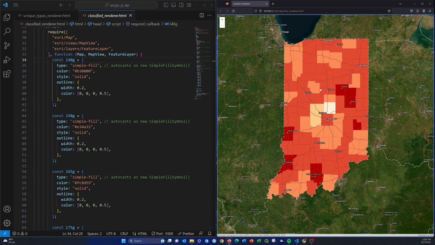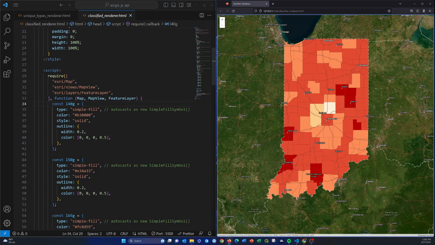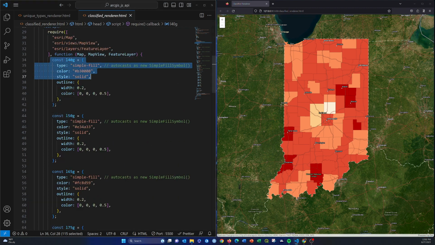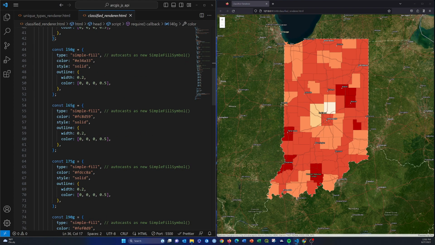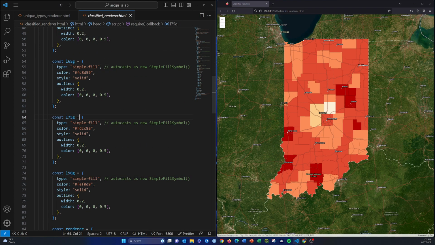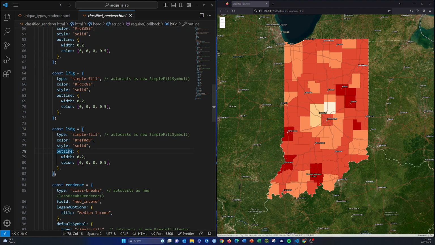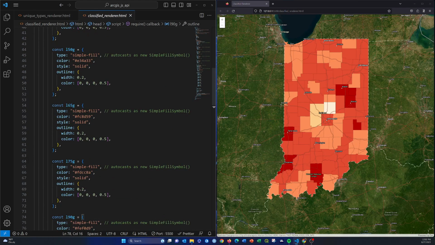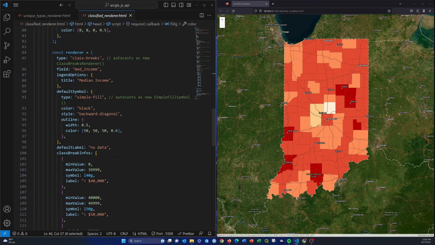the median income. So the process, even though this is a different type of symbology, is actually pretty similar. We're defining a color to use for each of our different breaks. So I have 1, 2, 3, 4, 5 breaks there. Pretty much these are all the same. I'm just swapping out the color. Okay, and then again, I defined a renderer, so I'm just calling it renderer. The type now is class-breaks as opposed to unique-value.